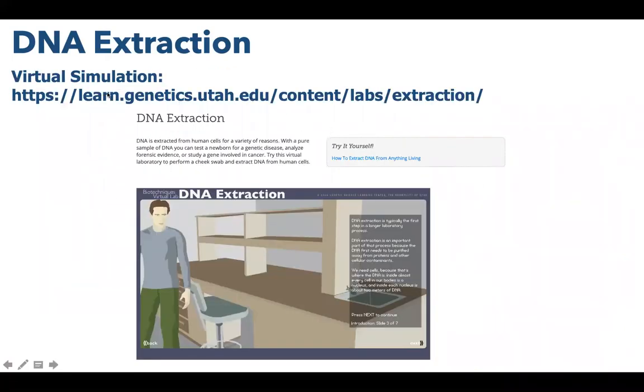You can explore a virtual simulation of DNA extraction from this website. It also contains discussion explaining the principles behind each step and will also allow you to visualize how the method is carried out.